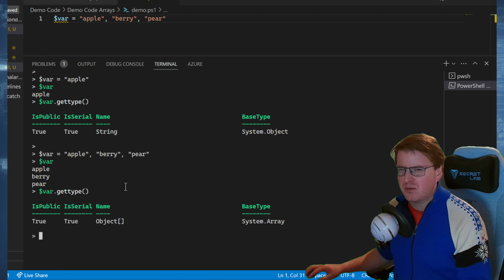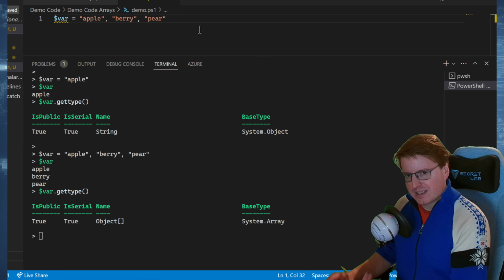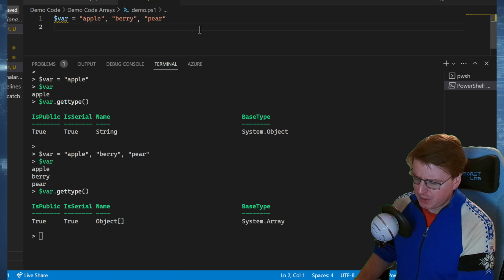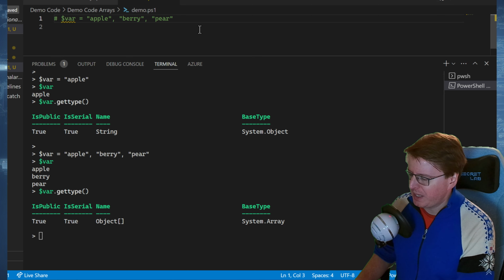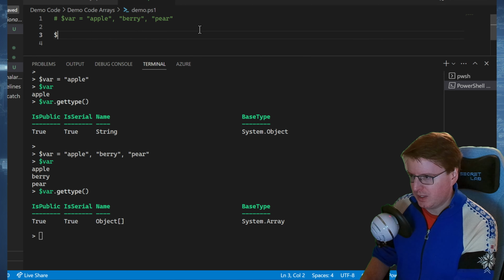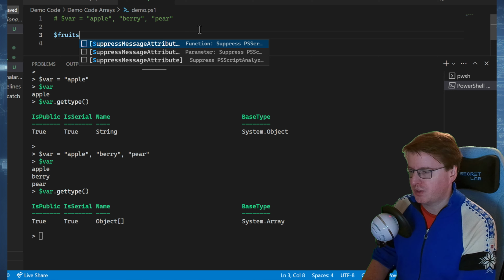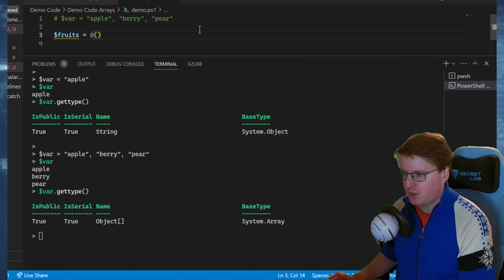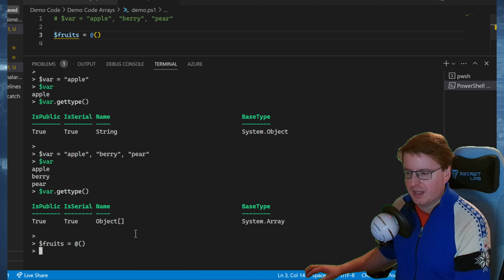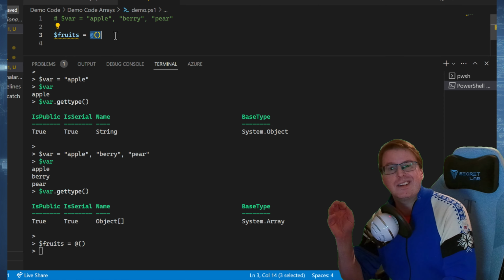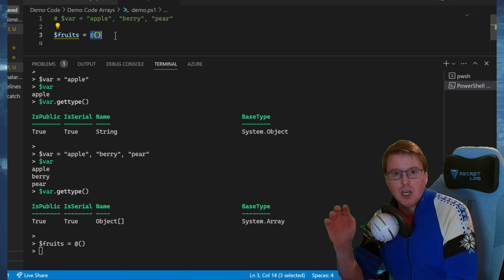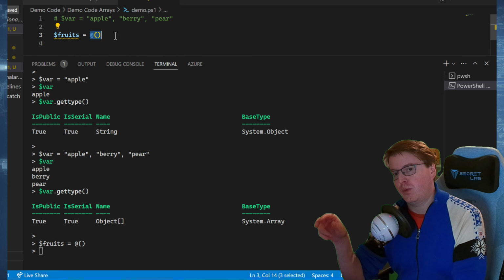Now there are other ways of declaring arrays. For example, we can actually create something called a blank array as well. So if we just comment out that code at the top here, and if we do $fruits, okay, we put an equals on there, @ sign, and then two brackets like that, and run this. This here is declaring that this is actually an array. It's an empty, completely blank array. We can add data to it later on if we want to.